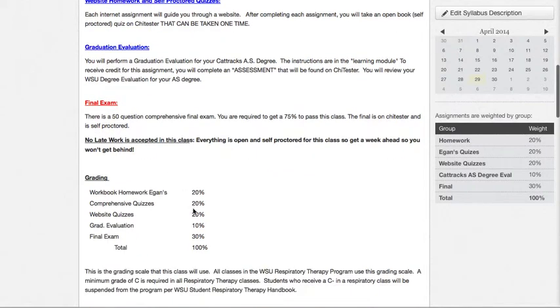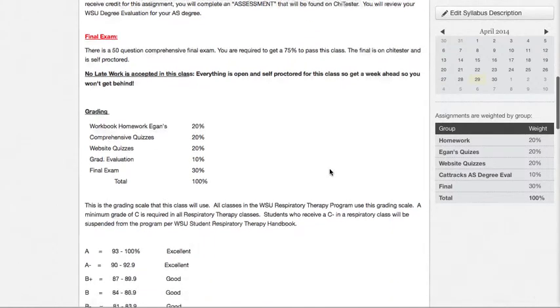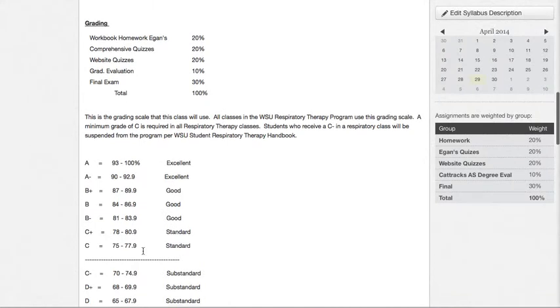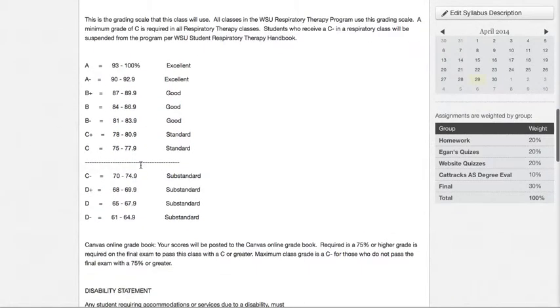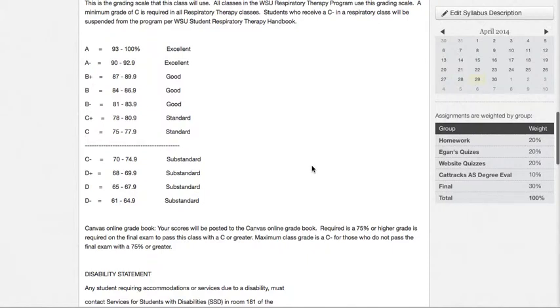This is the breakout of the grading, and it's the same as over here. It shows you the grade breakdown. C is considered passing. You need a C in this class to be eligible to apply to the program. It's one of your prereqs. You need to get a C on all your prereqs in order to be eligible to apply to the program.